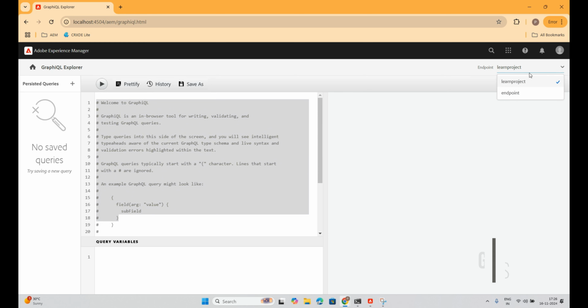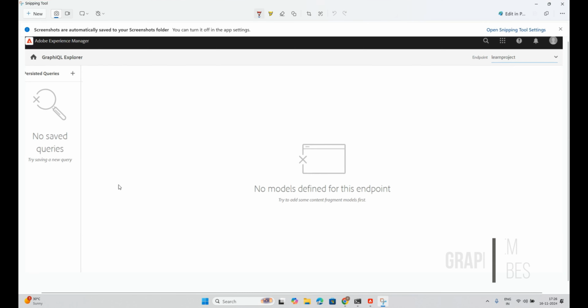An endpoint is nothing but one kind of URL. Without a URL, you cannot get the response. You need to hit the request, and you can hit it by using these endpoints. But let's say you do not have a content fragment or content fragment model. In this case, it will show like this.